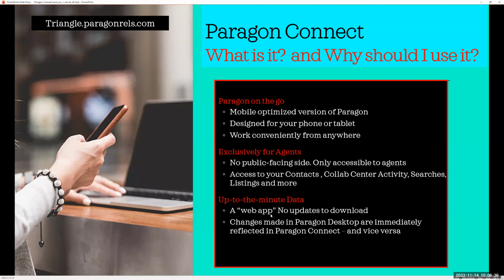To use Paragon Connect, it is considered a web app. It's not an app that you would download like from Google Play or the App Store. So it's a web app, meaning that to use it, let's say I want to use it on my phone, I'm going to open up my browser, and then I'm going to go to the site. And you can see I put the site here in the upper left of this screen.